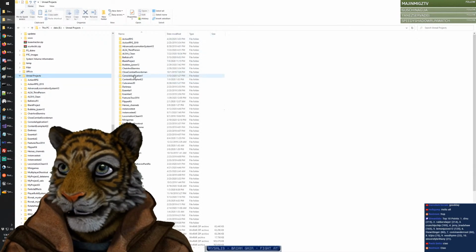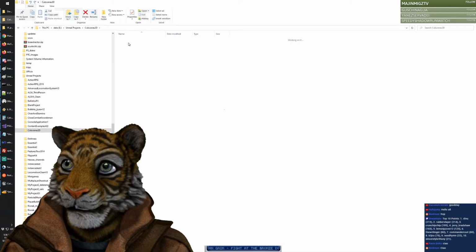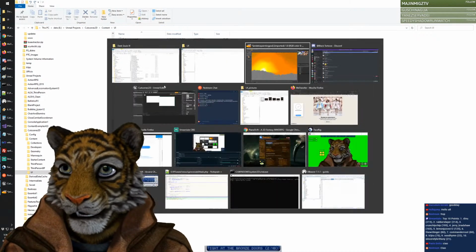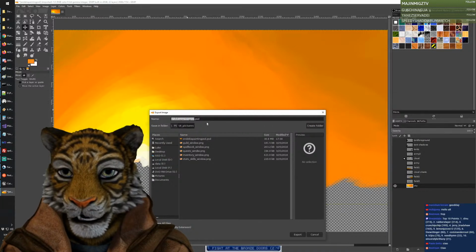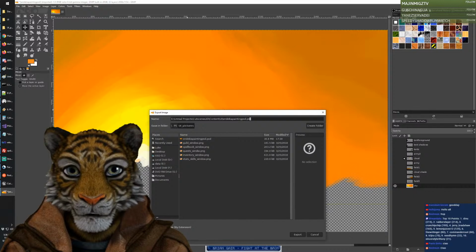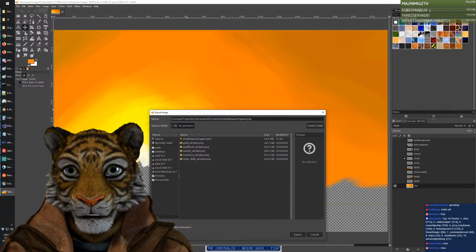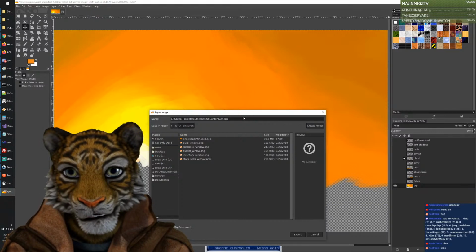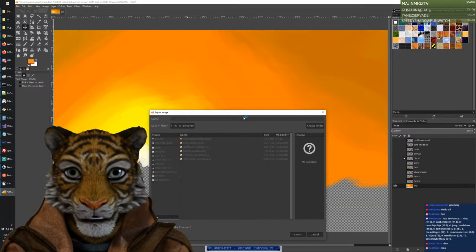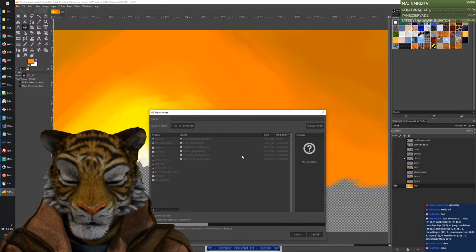So this will be like cutscenes to the content UI. I think we can put it here directly. I think it's fine. So I will go in this directory and we will export it in PNG, and we will call it layer 1 or something, or layer sky. Let's call it layer sky. Okay, so this will be exported as layer sky.